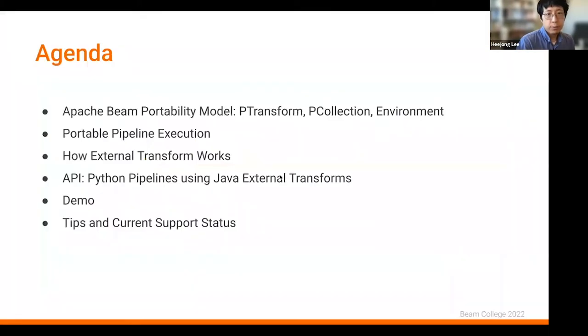Okay, so today's agenda is first, I'm going to introduce the Apache Beam portability model, and talk about the PTransforms, PCollections, and environments. I'll show you how the portable pipeline is executed, and also how external transform works, and a little bit about the APIs that you can actually use to call an external transform from a Python pipeline using Java. I'll also show you some demo and give some tips and the current support status.